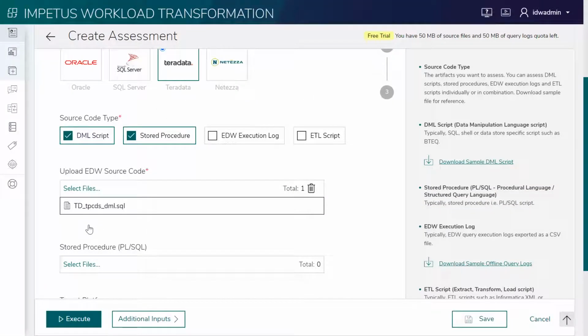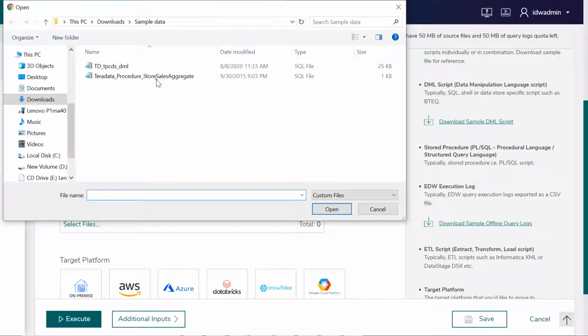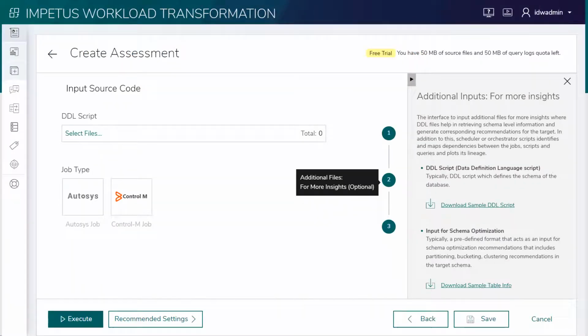Now, upload the stored procedures. Select the target platform you want to move to. This provides additional options for more insights for target schema optimization recommendations.